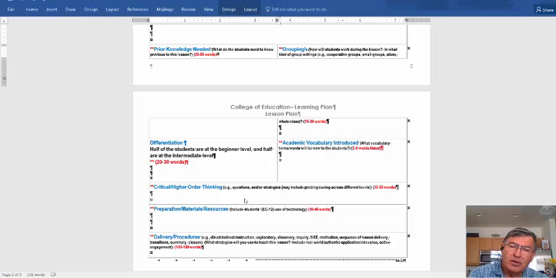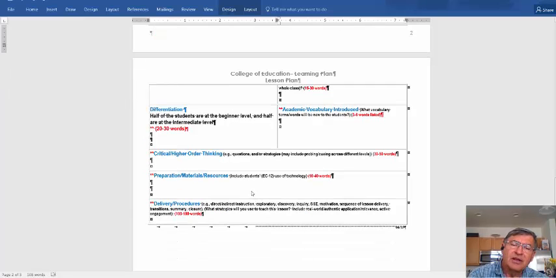Higher order critical thinking. Again, don't forget that they're doing inferences and that they're justifying the reasons for their conclusions. Preparation materials, resources, make sure you have the title of the reading that they're going to do, plus other things you might have that you're going to need. I would really like to see some technology in here somewhere.